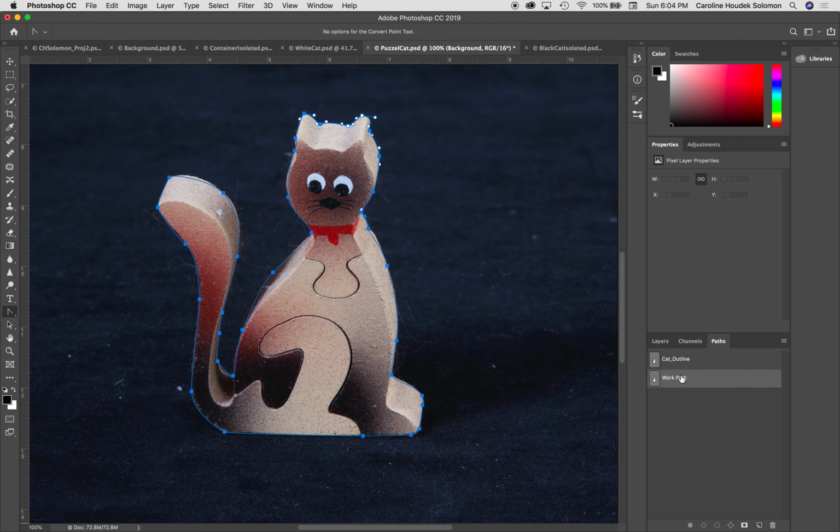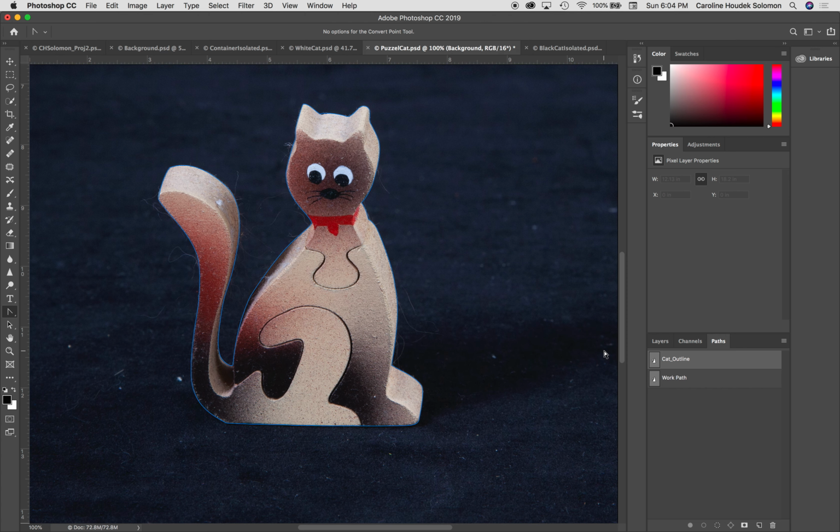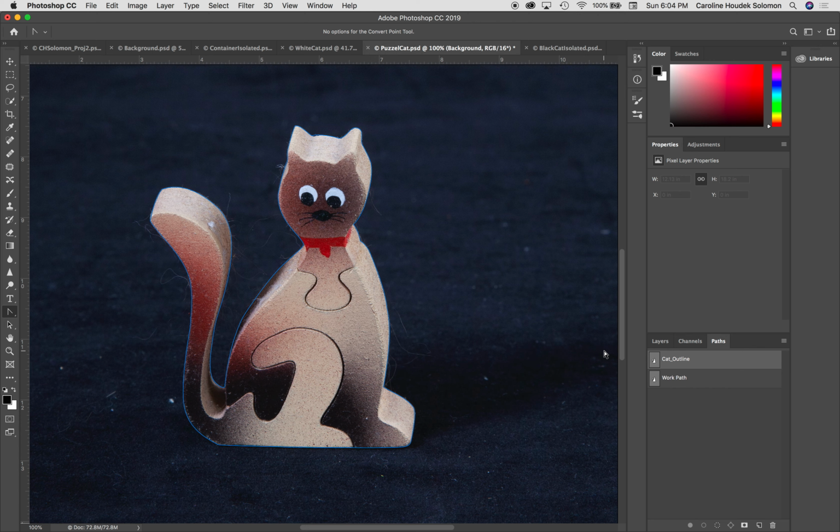Because I already did this in preparation, I'm actually going to click on the cat outline, which is the path that I made, which I have corrected and adjusted so it really fits the outline of the cat. Now, to make that path into a selection, I have to make sure I'm on the path that I want. Then I go down to the bottom of the tool palette where there is that dotted circle, which is Load Path as a Selection. I just click on it, and now my path is a selection.